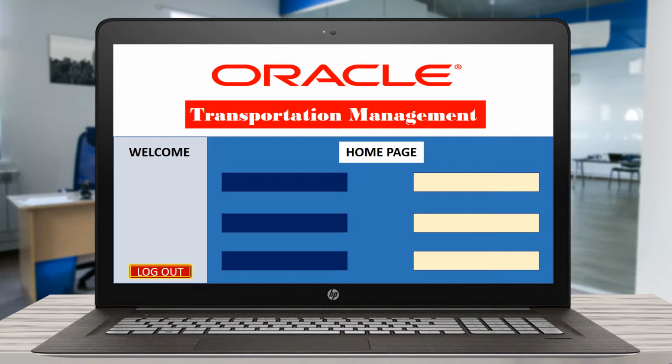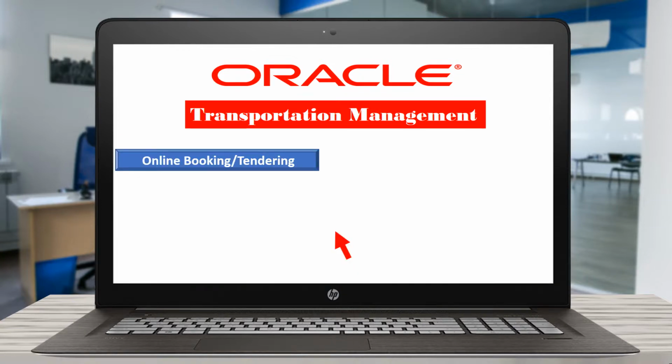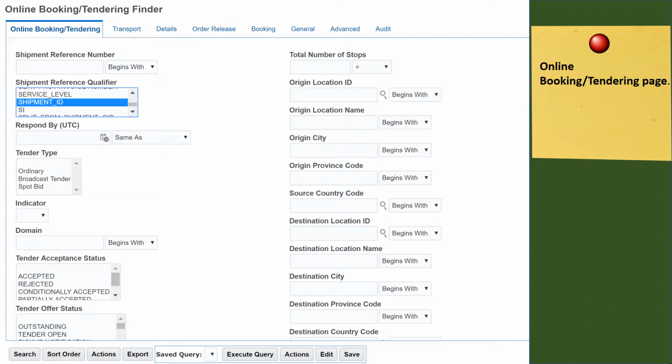Now, let us check how to search for load tender. After you have signed into your OTM account, click on the option of Online Booking or Tendering. OTM will redirect you to the Online Booking or Tendering page, which shall look something like this.